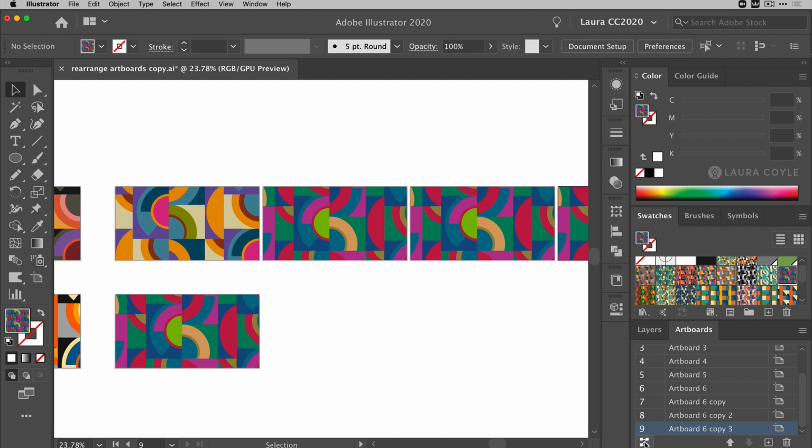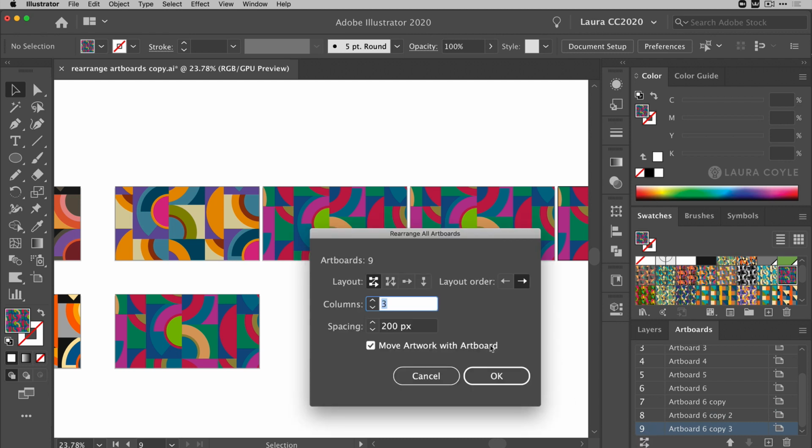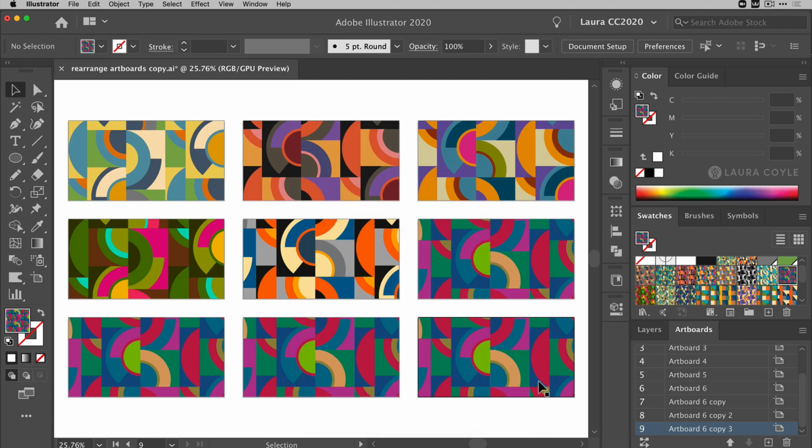I'm going to do this a couple more times just to repeat that artboard, and then I can go back to the Rearrange Artboards button, choose three columns. In this case, I'm going to change the spacing down to 100 and then click OK. And now I've duplicated the artwork that I need to continue this recoloring project and made a nice organized order of my artboards.